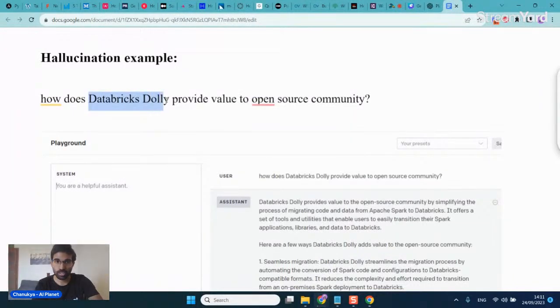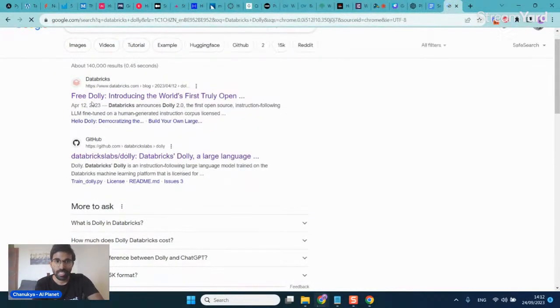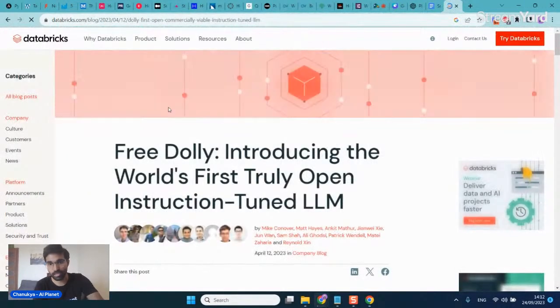Whereas in reality, when I talk about Databricks Dolly, right? I'll also show this on Google search as well. So when I talk about Databricks Dolly, it's an open source large language model that is introduced by Databricks.